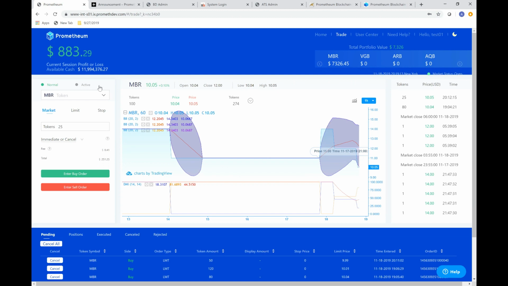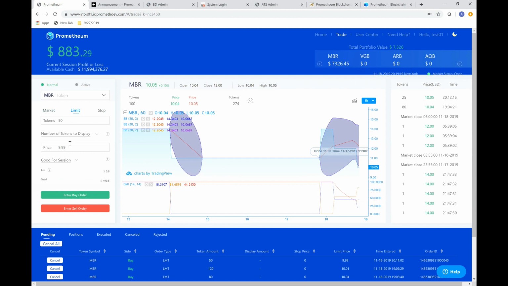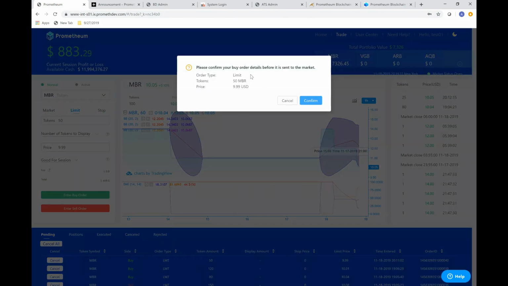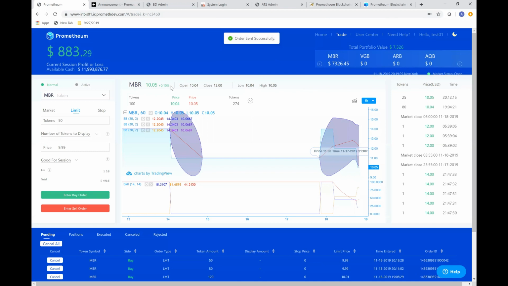So normally most retail traders are used to seeing a confirmation. So again, if I want to send, let's say, a limit order, let's just leave it the way it is, and I click enter buy order, it's going to have this confirmation box. And so before that order actually goes out to the market, I have to click confirm, right? And then it says order sent successfully.